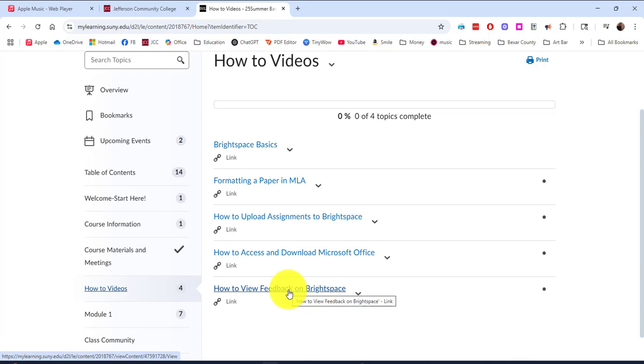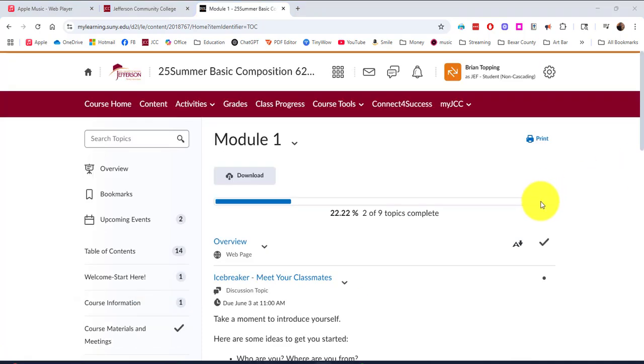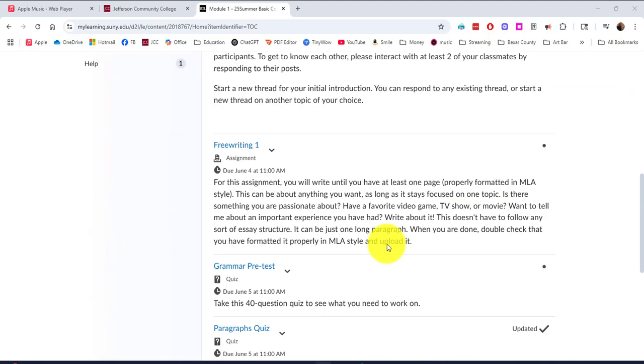Also, when I give you feedback, it'll be on Brightspace. So if you don't know how to view the feedback, make sure you click on this video and watch that video to see how to do it. Now that you know how to navigate Brightspace, you know how to upload assignments, and you know how to properly format them for my class specifically. Now you're like, okay, now I'm ready. I can go and do my free writing 1 and I can submit it.